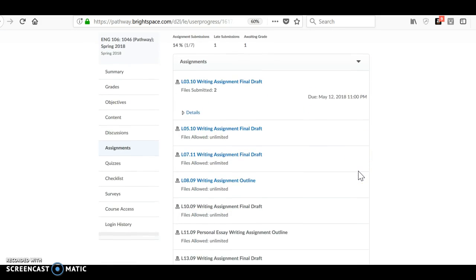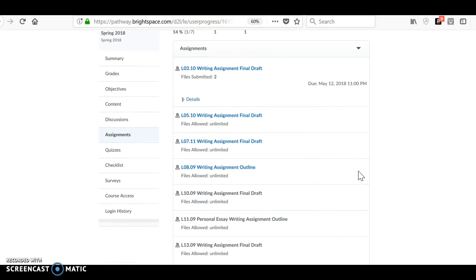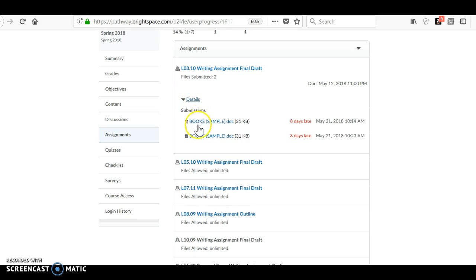And then it has our writing assignments here. So we've completed these first three. This is the one that we're looking for. You can go ahead and click on it here, but most likely there should be a little triangle like this in this Lesson 7 writing assignment final draft box. When you click on this and click on the details, it should open it up.